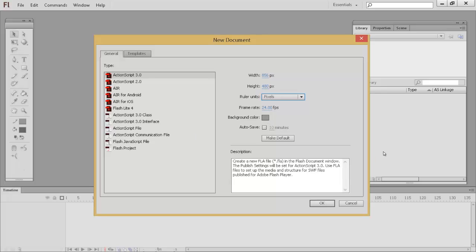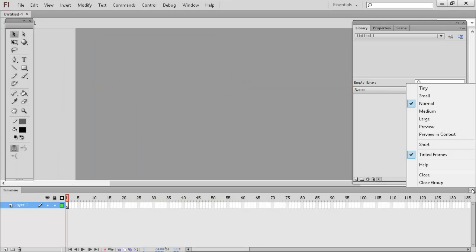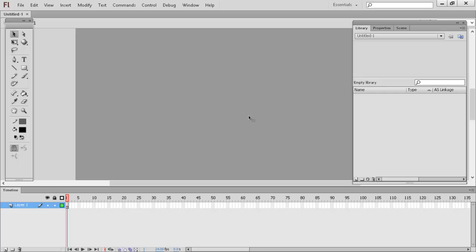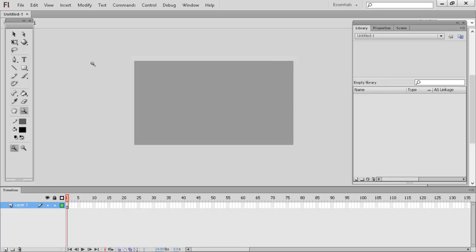Autosave, this feature sucks. Never use this because Flash makes a lot of files that will consume your computer space. Never. This sucks a lot. Make default is for this to be always the same. And description, who cares? And okay. Now I can edit this. This is the perfect size for a YouTube video. And okay, let's get started.